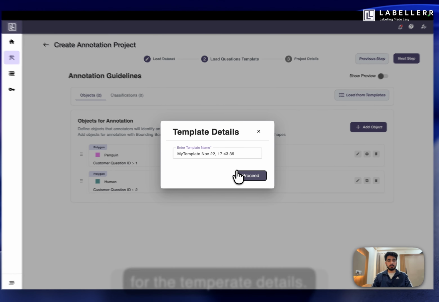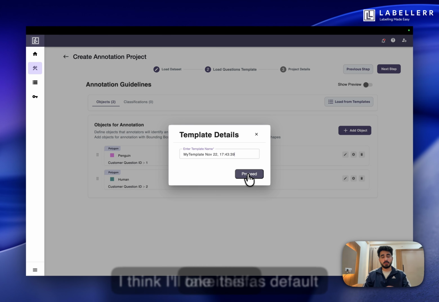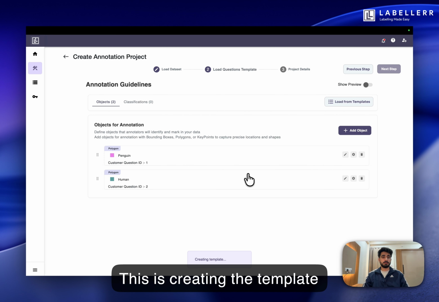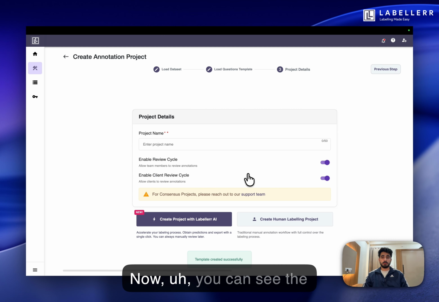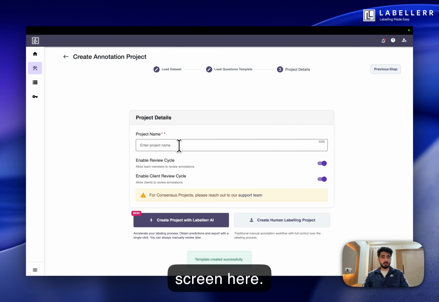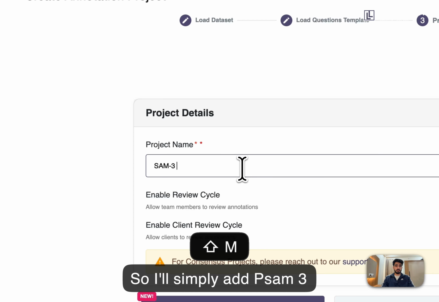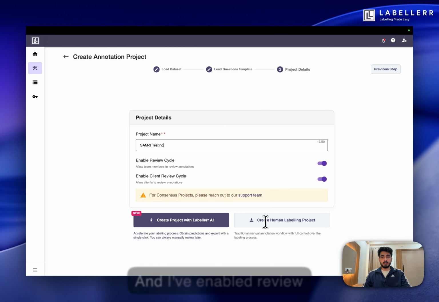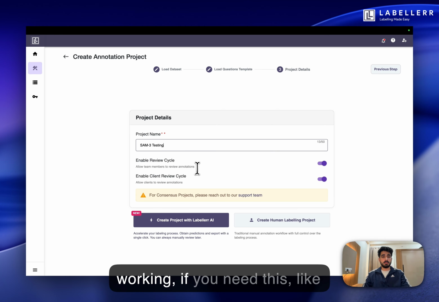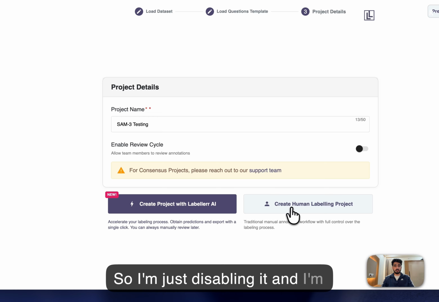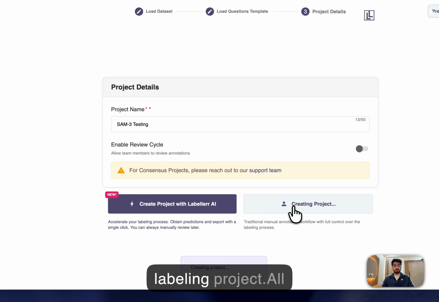For the template details, I think I'll take this as the default one itself. This is creating the template for me, and now you can see the screen here. It's asking me for the project details, so I'll simply add SAM3 testing. I've enabled review cycles, but this is optional, if you need this, like if you're testing it out. You don't need this, so I'm just disabling it, and I'm starting with the create human labeling project.